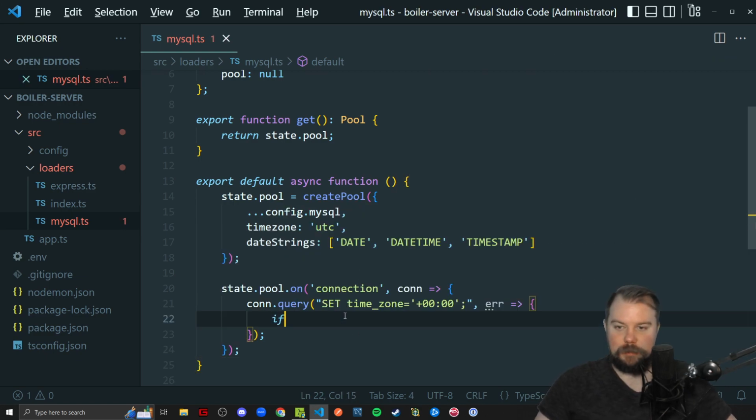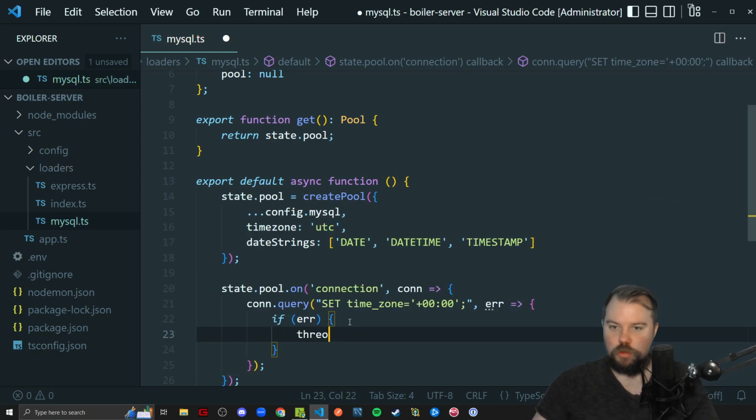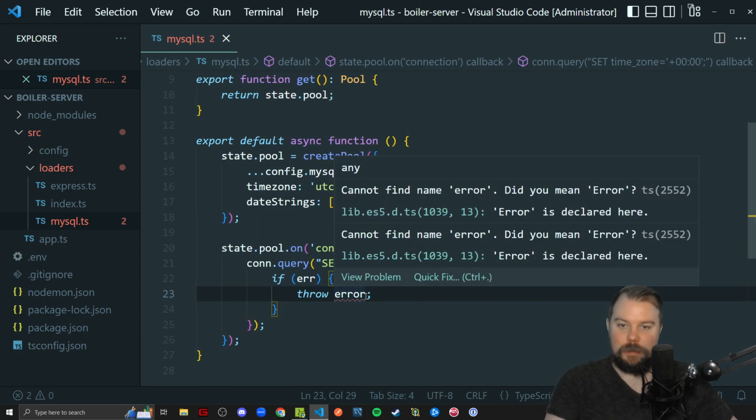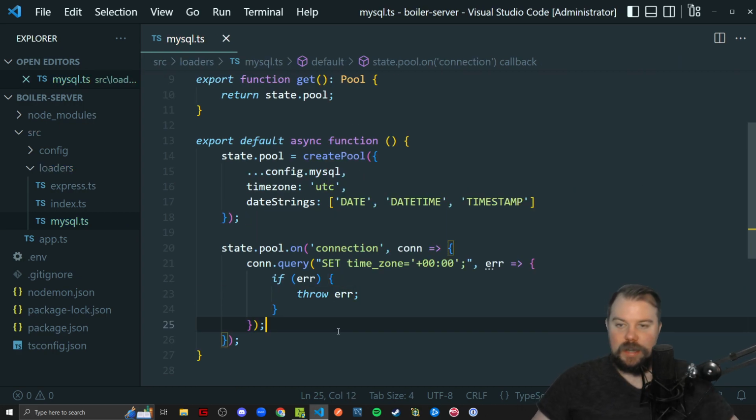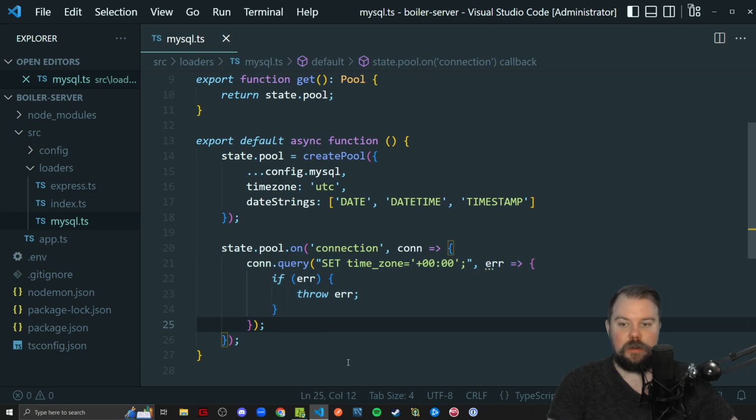Let me stop it. If error, throw the error up the process, and hopefully it crashes everything here. How about you be consistent, Luke? There we go. All right, so this is just setting up some information on our connection when it establishes the pool connection. Don't mess with timestamps and date strings. We'll deal with it ourselves. Make sure our SQL server is running on UTC 0 and call it a day.